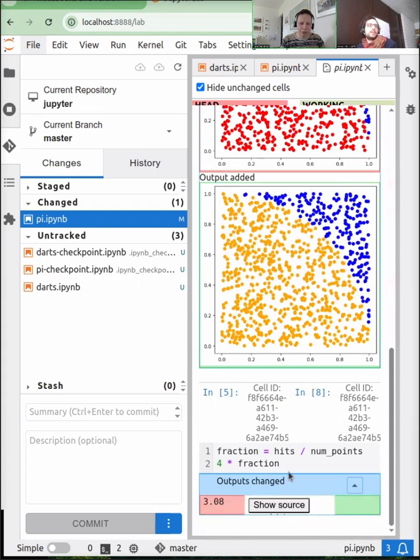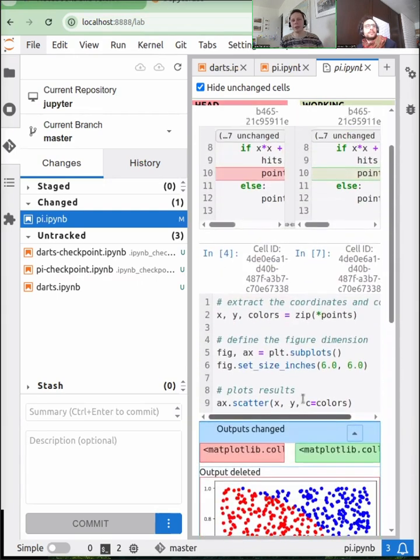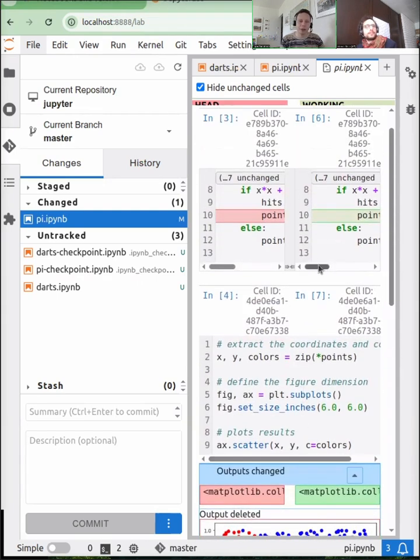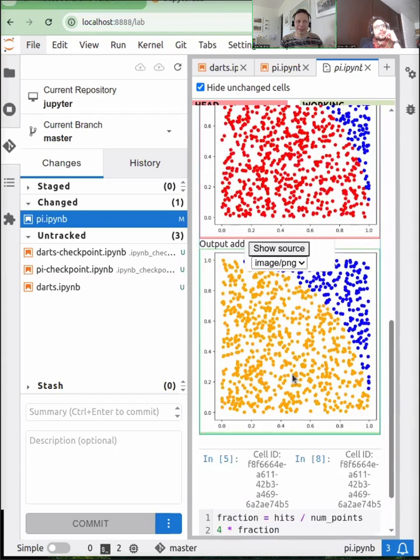Let's remove that there. So the outputs have changed because I reran the code, and it's random, so it's going to be different every time. Okay, so now, yeah, we can kind of nicely see the difference here.